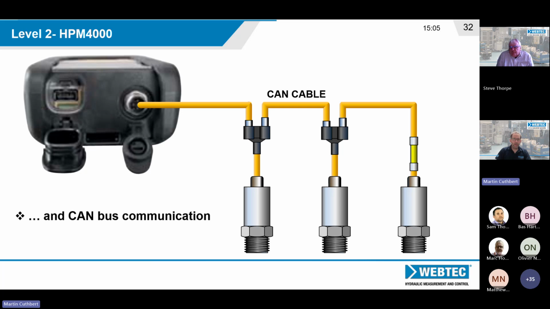Equally, you could use CAN sensors. These are based on the CAN bus communication protocol. Again, this is a WebTech flavor of that. It enables you to automatically scale and recognize sensors. So when you plug them in, it knows different types of sensors. It knows their serial number. It knows what range they are. Also gives you the advantage of quick setup.